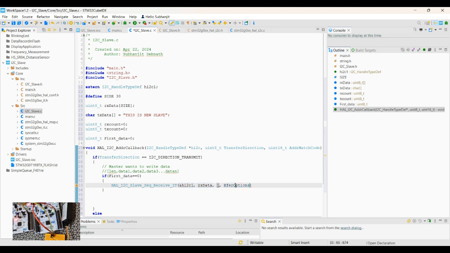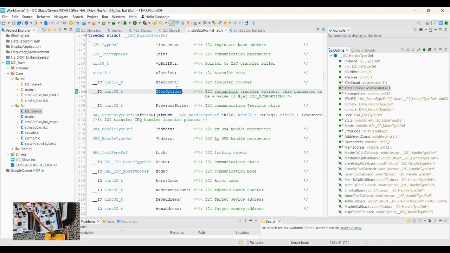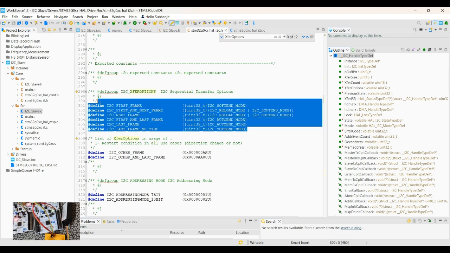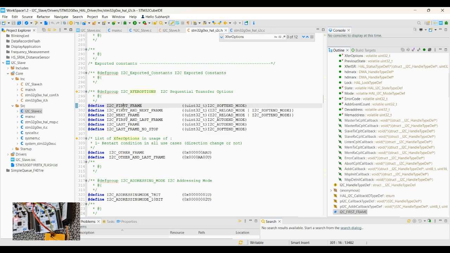xfer option. This is a very important thing to understand. So what is an xfer option? Let's search the xfer option. Okay, so these are the xfer options available. This tells the I2C handler what type of data it is expecting, like when it should generate a non-acknowledgement, that is NACK, that it doesn't want to receive any more data or it doesn't want to send any more data. So for that, this xfer option is used.